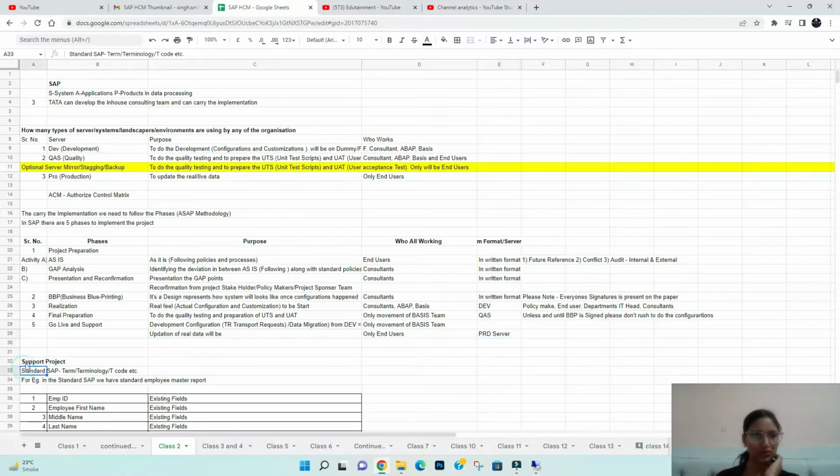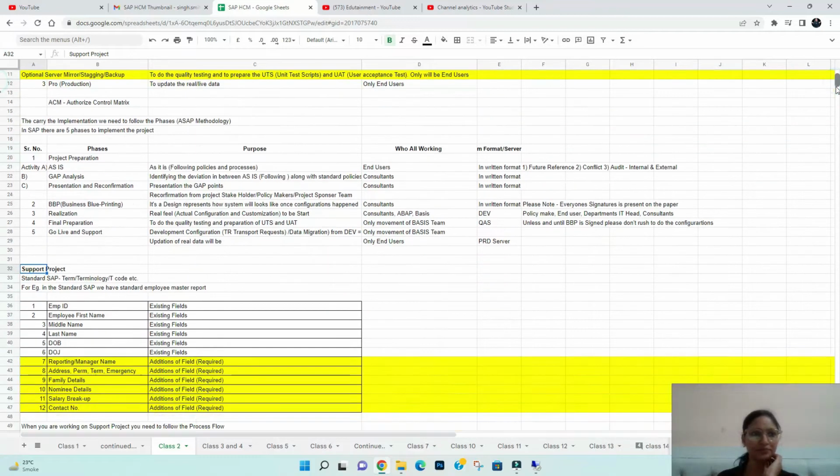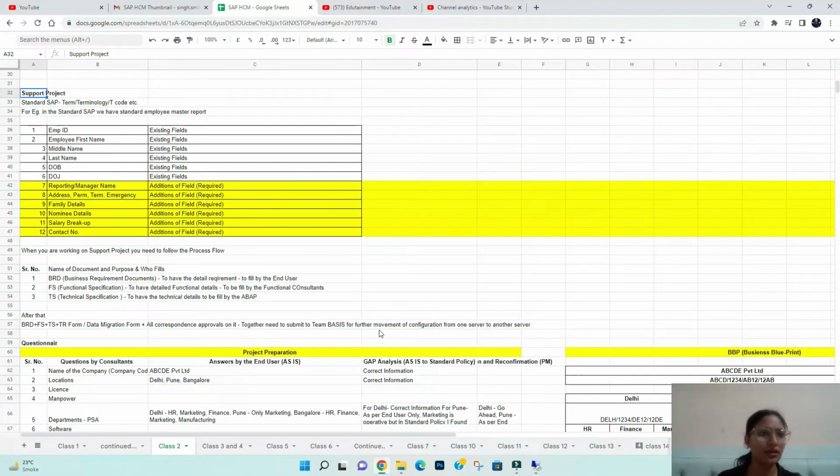Support projects are like you can see here. What is support project? Standard SAP terminology / T code etc. So what is standard SAP terminology and T code? You'll understand here. For example, in the standard SAP we have standard employee master report. So how it will look alike and what are the information required to prepare the master report?